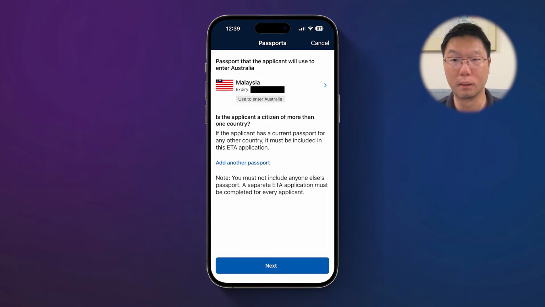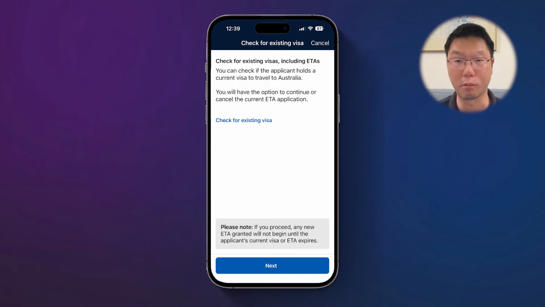So you have to stand in front of a plain background in a well bright lit area and then take your photo with the ETA app. And then next is on the passport. So this is to confirm your Malaysian passport that you're using to enter into Australia. And then check next to the next screen, which is to check for existing visa.